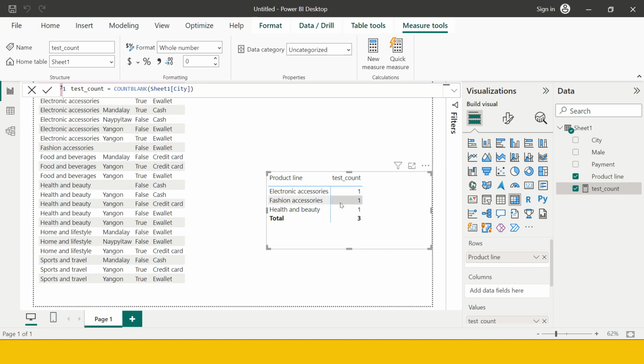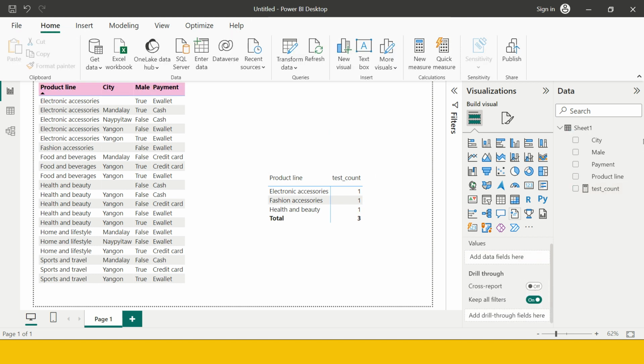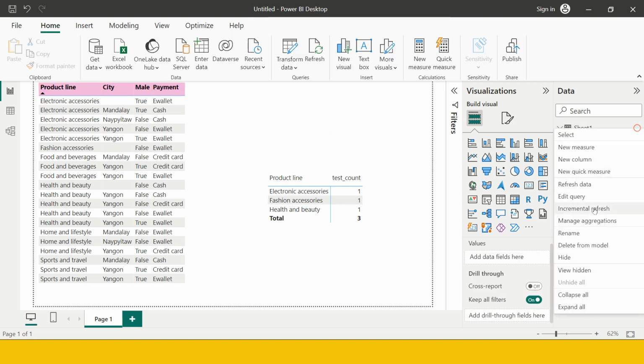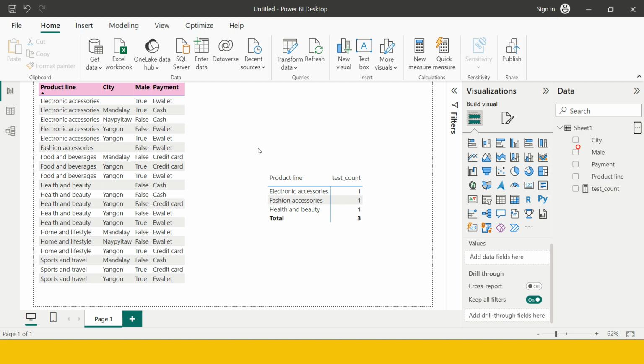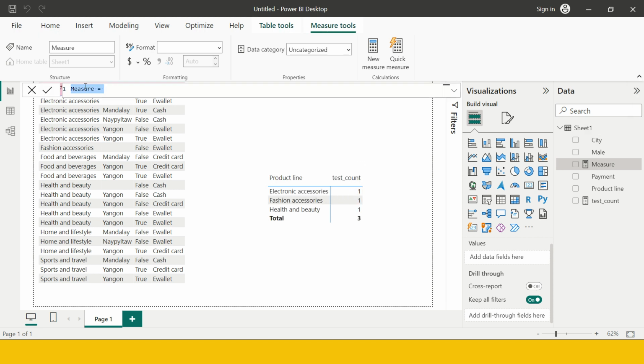Now the next one is the simplest one, which you usually may like to have in your data, and that is to check the number of records in your table, how many total records you have in your table. For that I'm going to create another measure, though that can be changed into this only, but let me just take that separately. Count rows, row count.